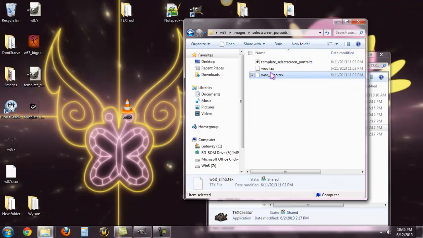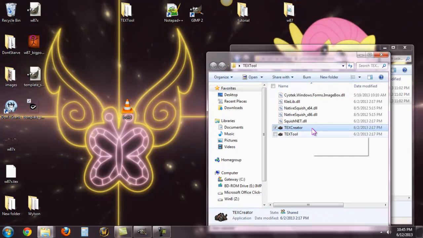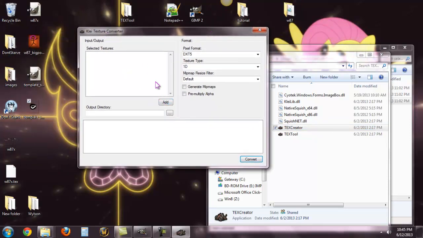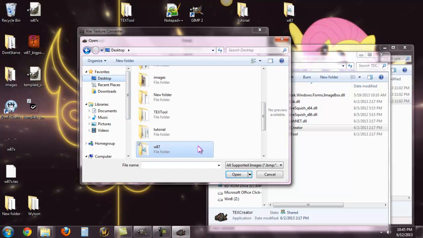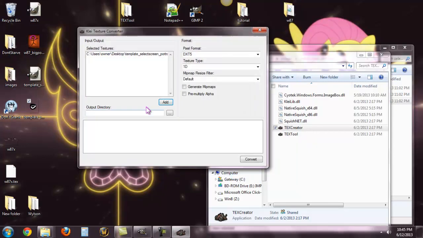Alright, go ahead, back into here. Let's see, so here is the PNG for that. Back to TexTool. We're going to make it into a text file. Going to go here, back to desktop, and then this one. Okay, I'm going to save it to the desktop, convert, wonderful.